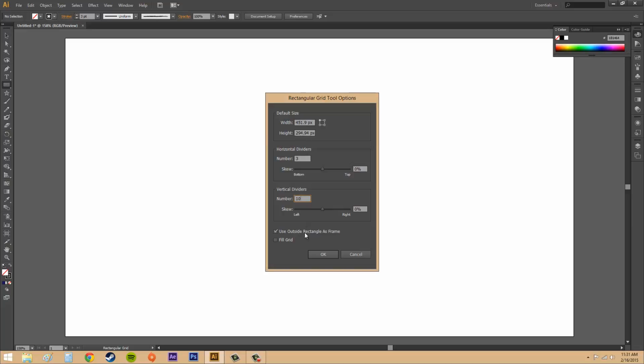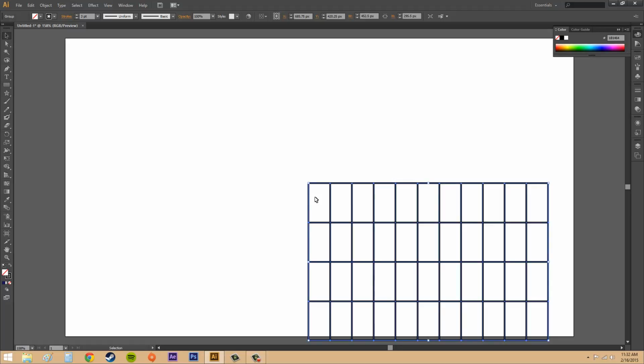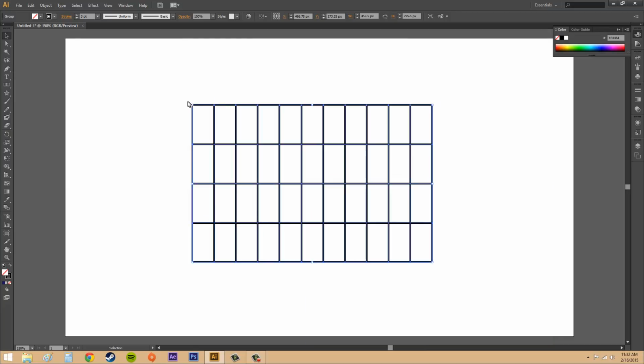And we've got use an outside rectangle as a frame. What that's going to do, if you have that checked, is replace individual segments with a separate rectangle object. So I'll show you what that is. We'll hit OK, and here's what we get. When you click, that's where the top left corner of the grid is going to be. So here's where we got our grid. We got 1, 2, 3 horizontal dividers, and then I'm not going to count, but we got 10 vertical dividers. And that's not counting the outside ones, so remember that.